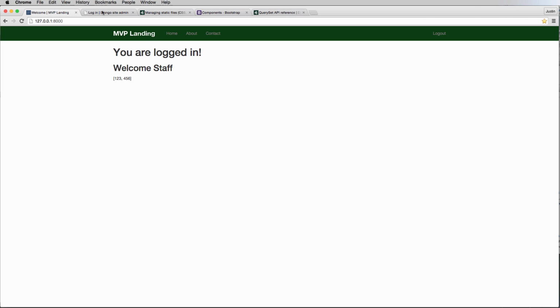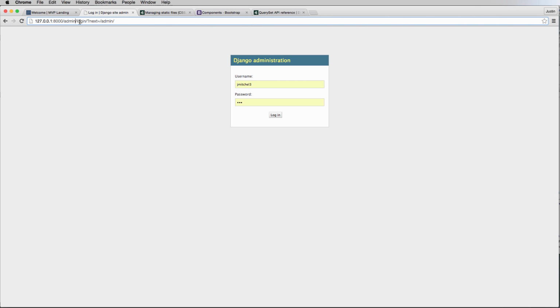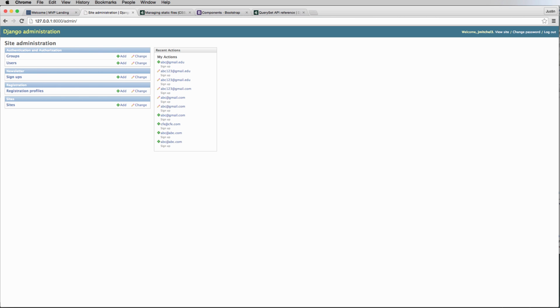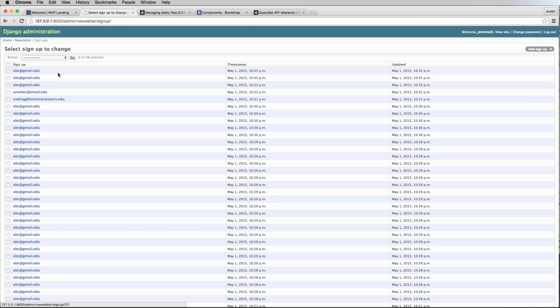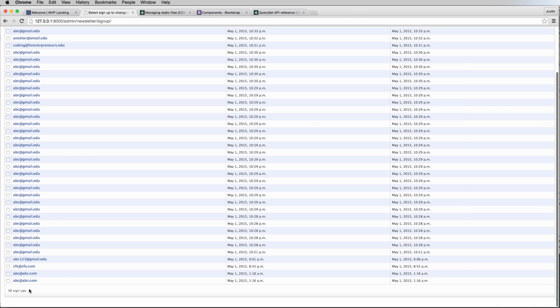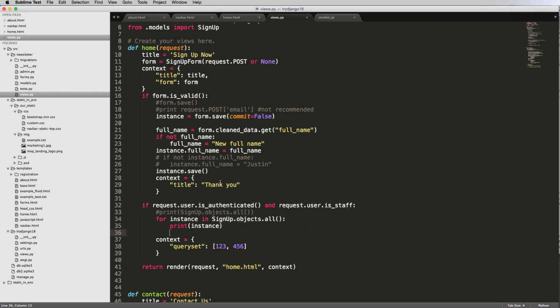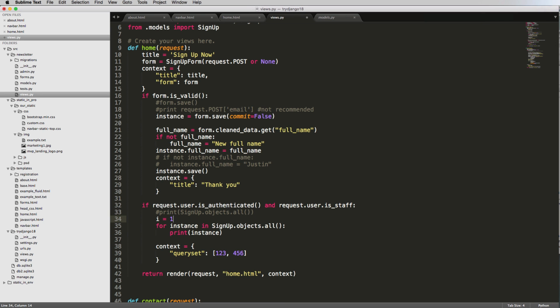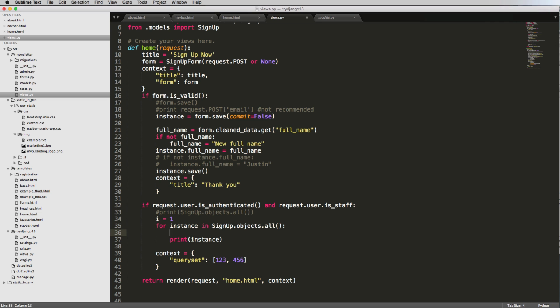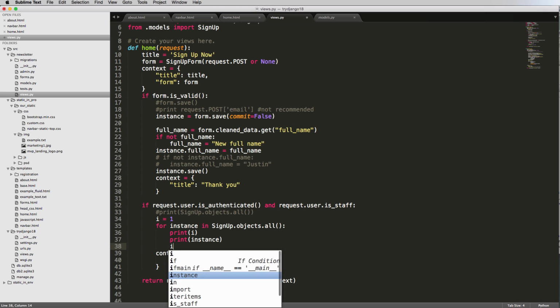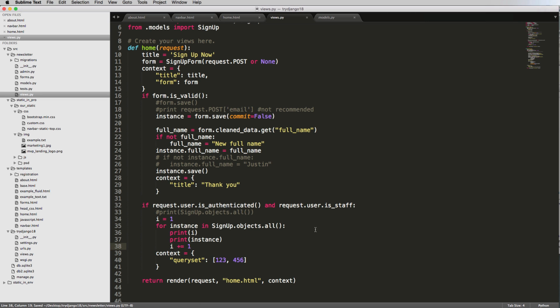Now we could double check this, of course, if we go into the admin itself, and I'm already logged in, so I can just go into the admin and go to signups and see all the signups here, 38 signups. We could count it out, or we could iterate a little bit better and just say i equals 1, then print i, and at the very end we'll do i plus equals 1. So that's some basic iteration stuff.